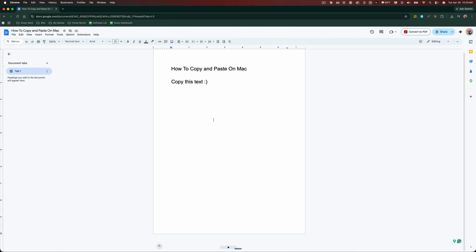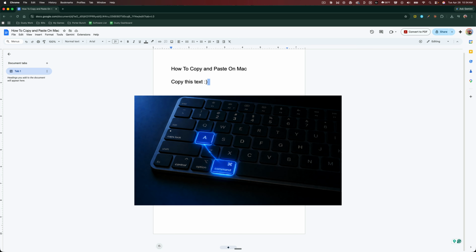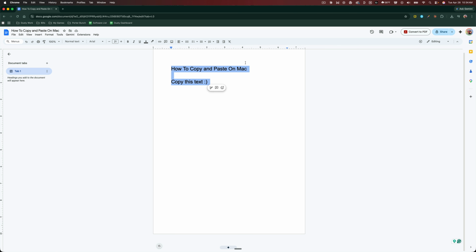In order to copy and paste text on a Mac, there are 2 or 3 different ways to do so. You can obviously select the text by clicking your mouse and holding it and dragging it, or you can just double click on a line of text to select all of it. Or if you want to select all of the text in a document, you press Command A on your keyboard. So Command A, and that will select all of the text.